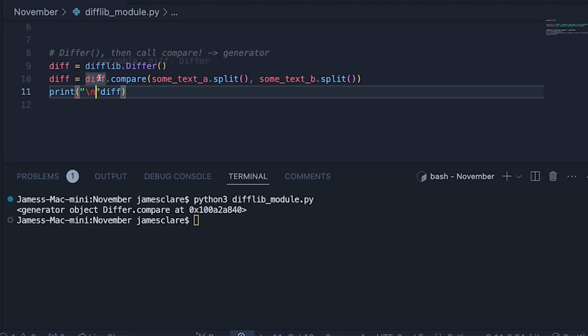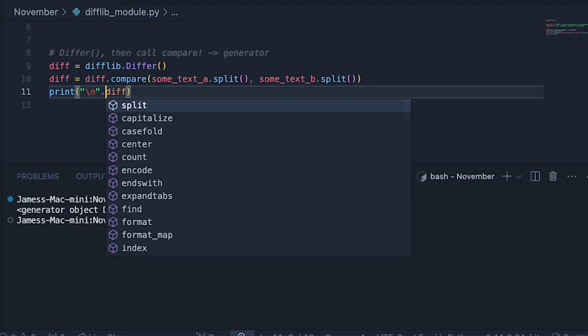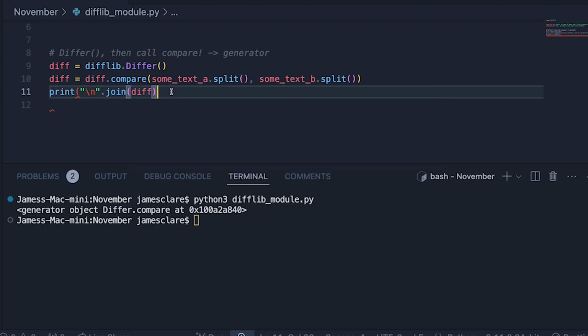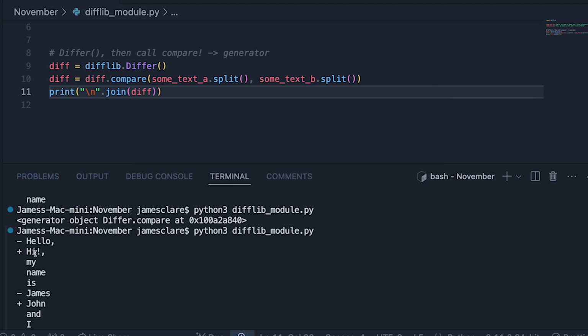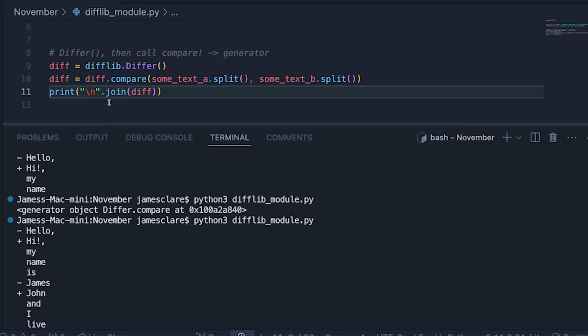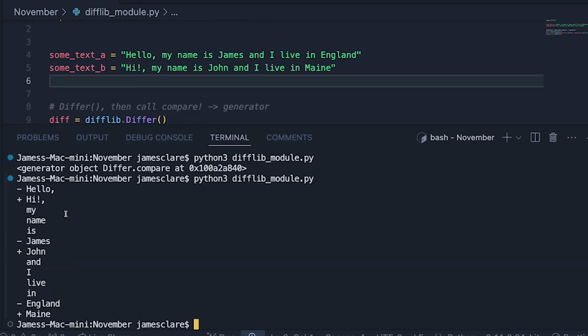Now, in my view, the best way of doing this is to basically join the generator among a new line character like this. So if I did this, dot join together the diff. So basically the pluses are what's been added, the minuses are basically what's been taken out. So if I kind of go through this here, so the first minus is from this hello here, so it's saying, okay, this is gone, but hi has been added.